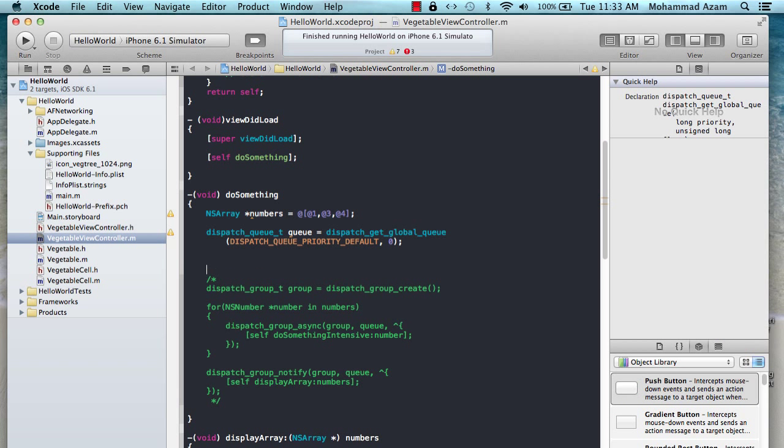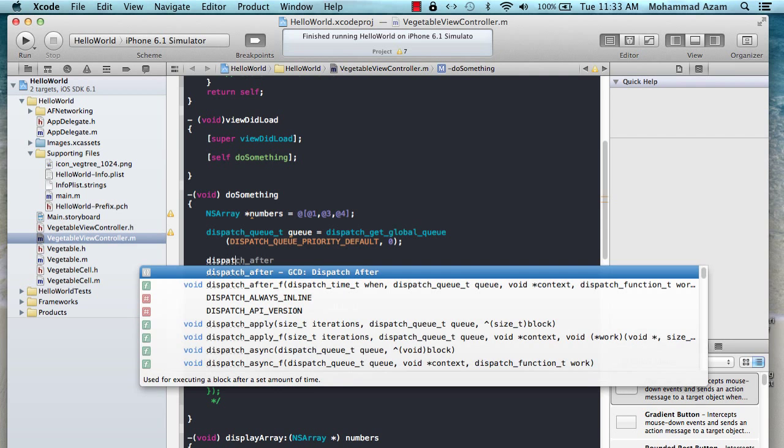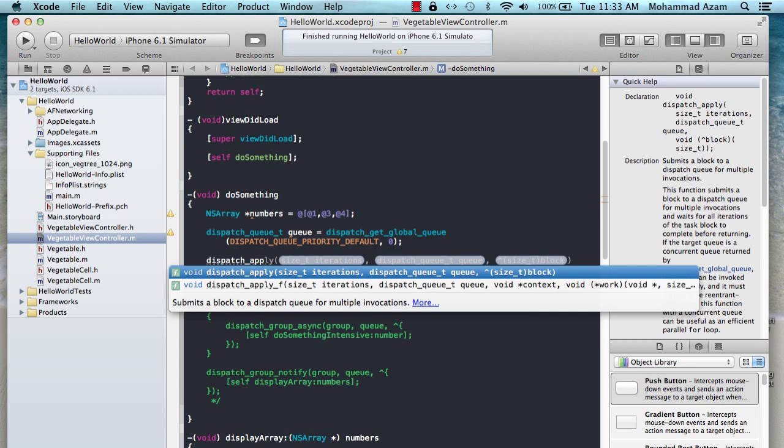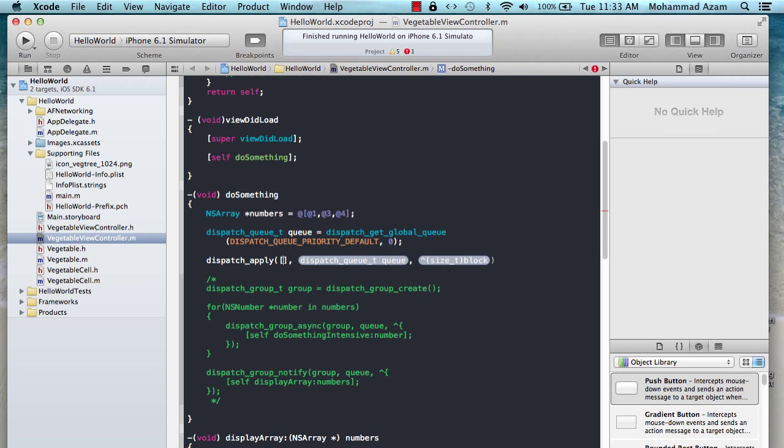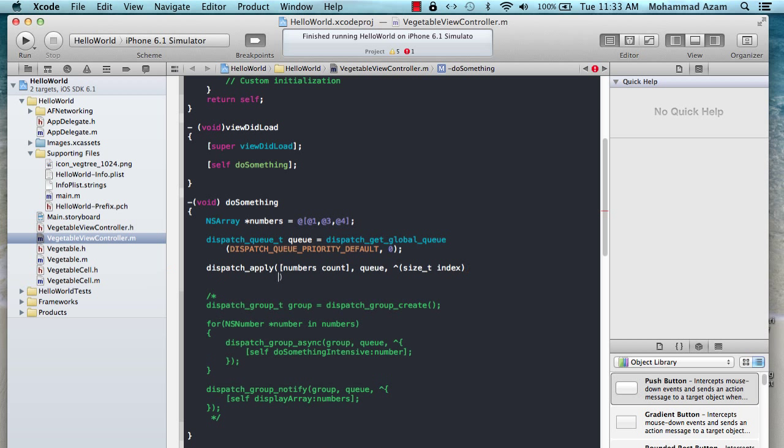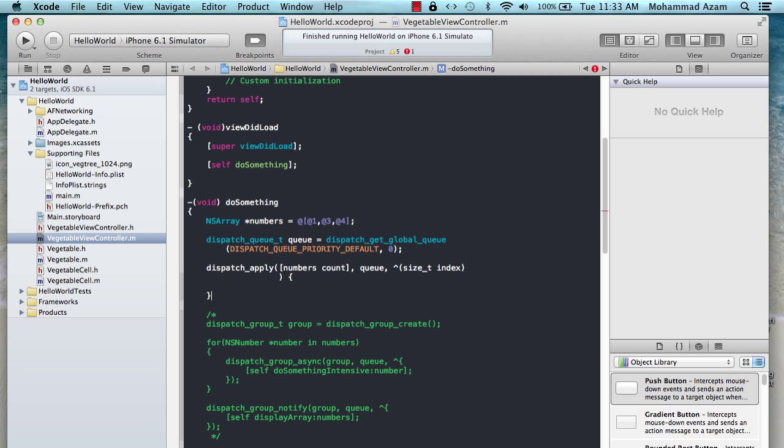For synchronous operations, Objective-C does have some separate cool methods that you can use to do these tasks. The apply method is one of them, which takes in the iterations, which is the array count, which we can say numbers.count, and then the queue. It will run a number of blocks, and it will only return when all the blocks have completed.